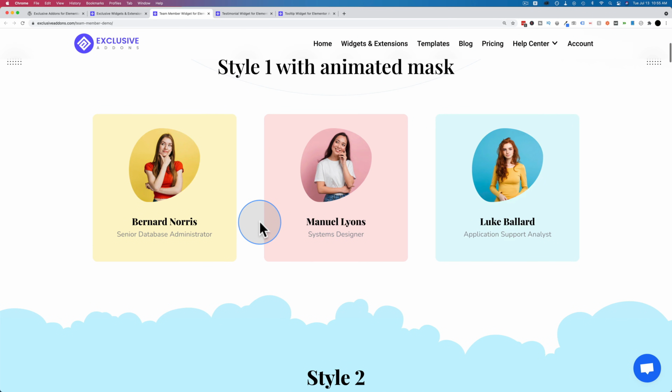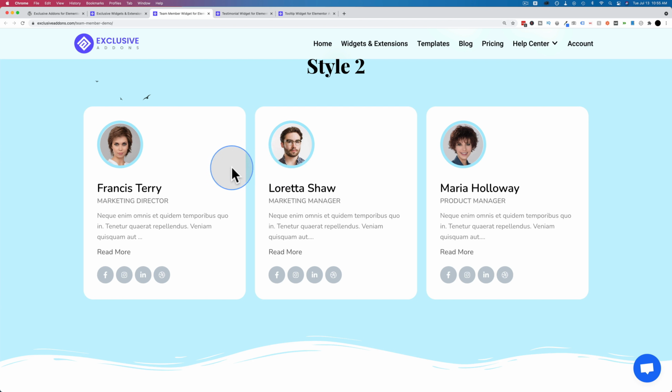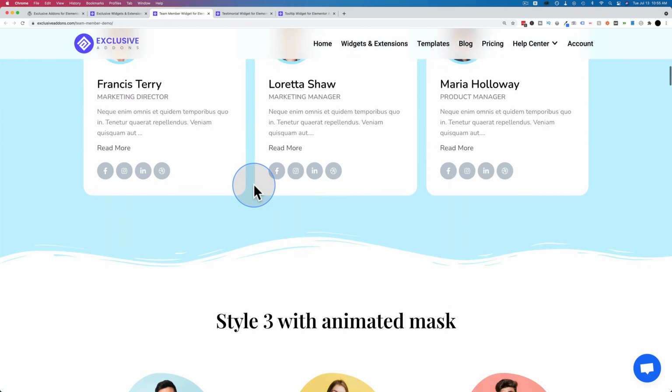Team members area. Animated mask, which is this glob that changes shape that I like a lot. I think that's super cool. It's a good looking card. This looks almost like a LinkedIn type. Doesn't look like LinkedIn, but it looks like a professional site kind of card layout.